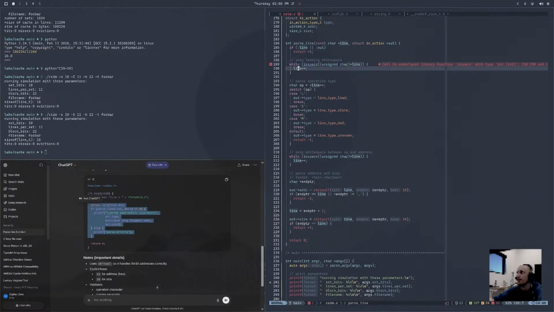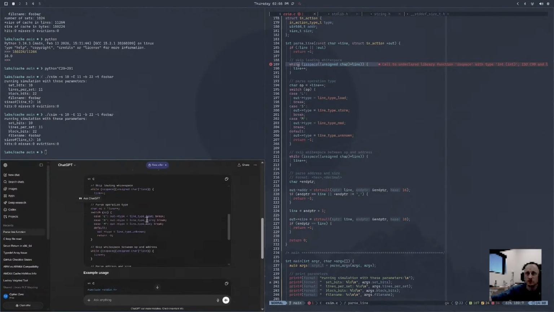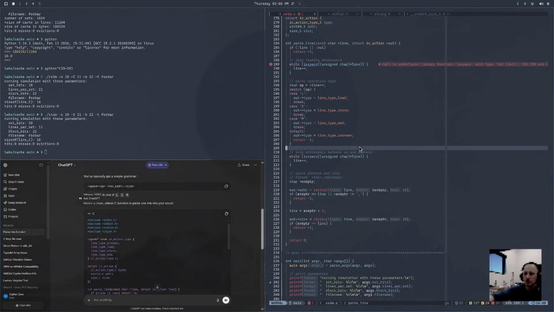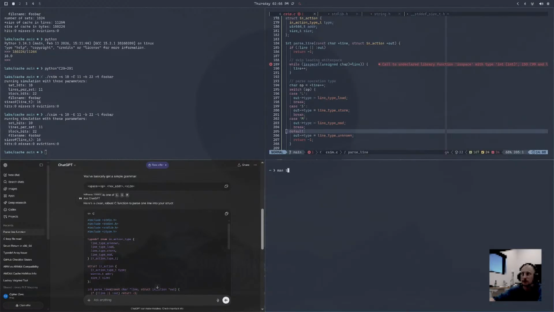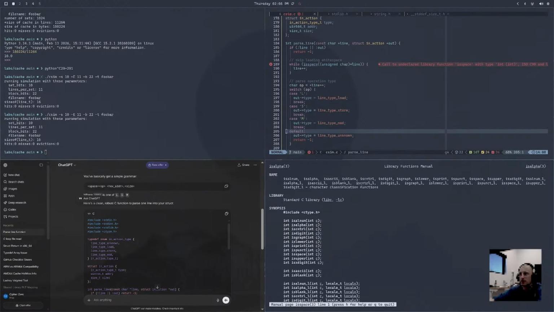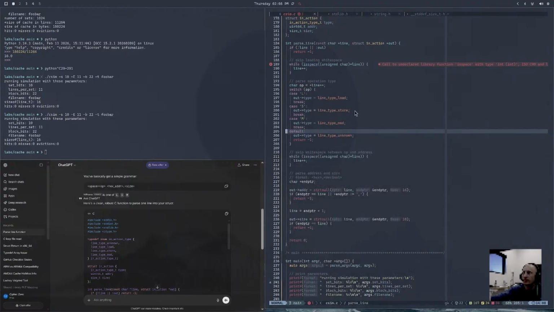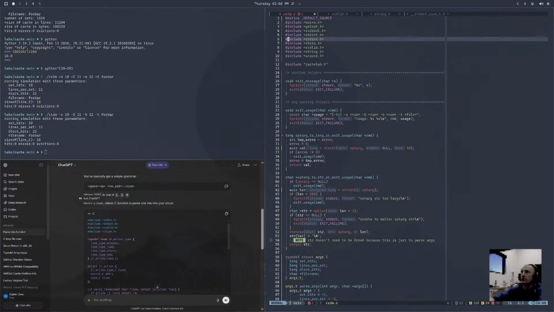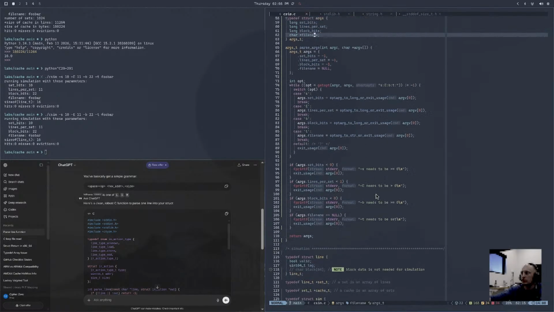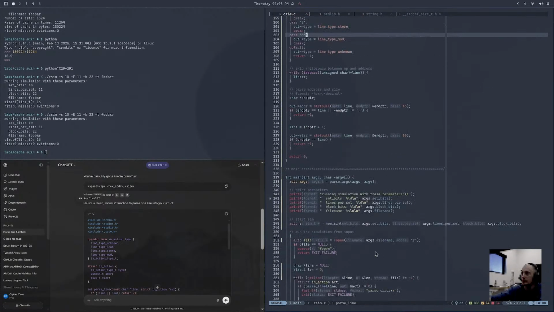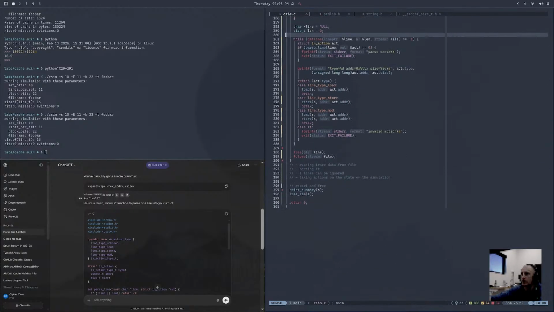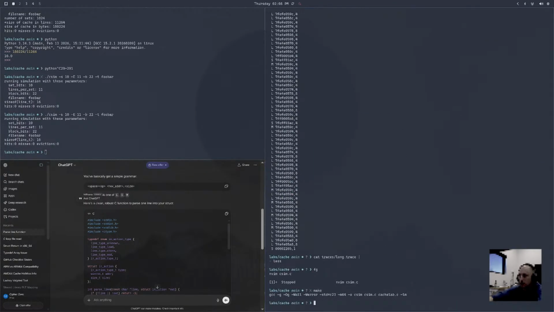What is it saying? isspace. Oh, okay. I'm gonna need to have some library functions up here. Let's see. man isspace. ctype. Okay. Okie dokie. Everything looks good there. Let's go ahead and hit make and let's run it.